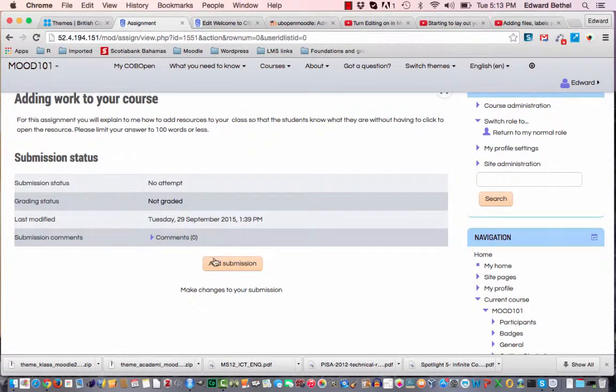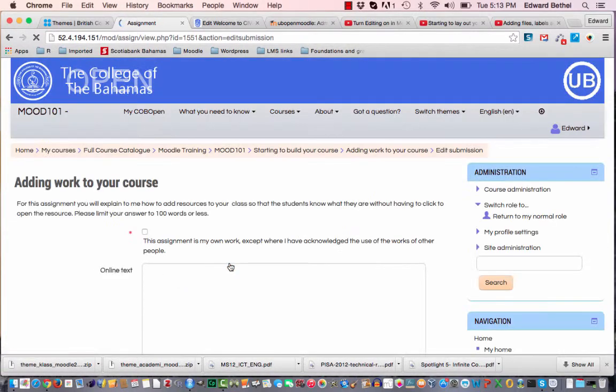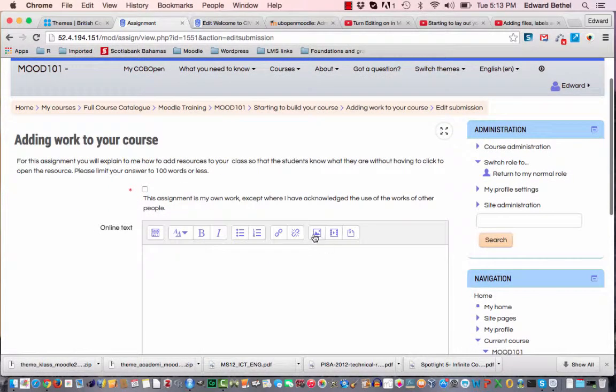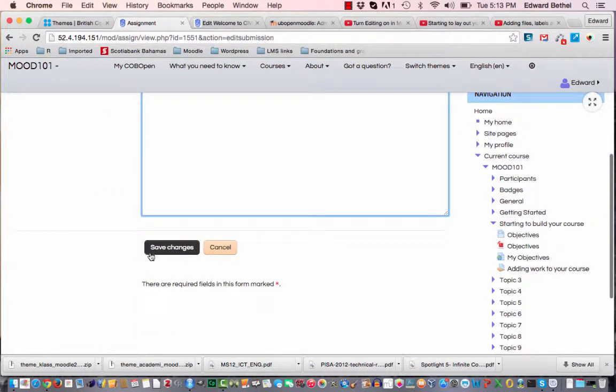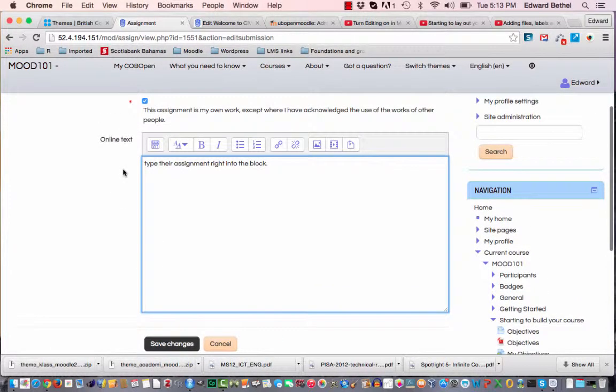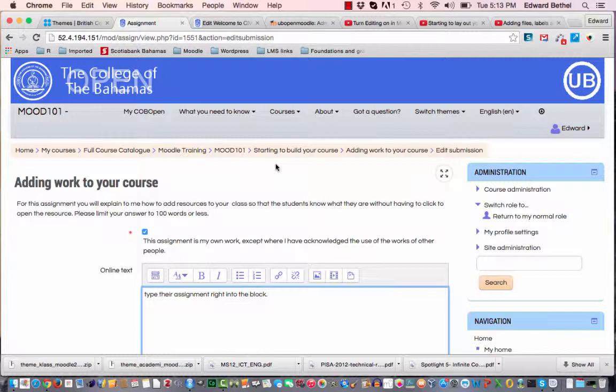And you'll see this is what a student sees when they go to the course. And then in order to do the assignment, they just click add submission. Notice this assignment is my own work thing comes up. They would have to click that in order to do it, and then they can just type their assignment right into the block. And once they hit Save Changes, it automatically gets submitted. Remember, we said we weren't going to include the Submit button. So that's the online text assignment.